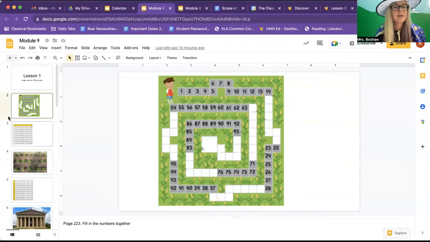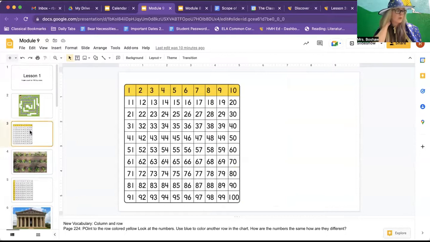Let me share it with you just a second. All right, so you did this. All right, now let's go to the next one. Oh, we have some new vocabulary for you. This right here is a hundreds chart. Why do you think it's called a hundreds chart? Because it goes all the way from 1. It counts all the way from 1 to 100.